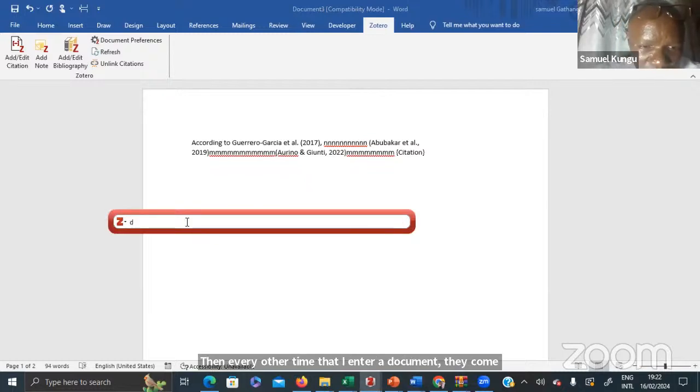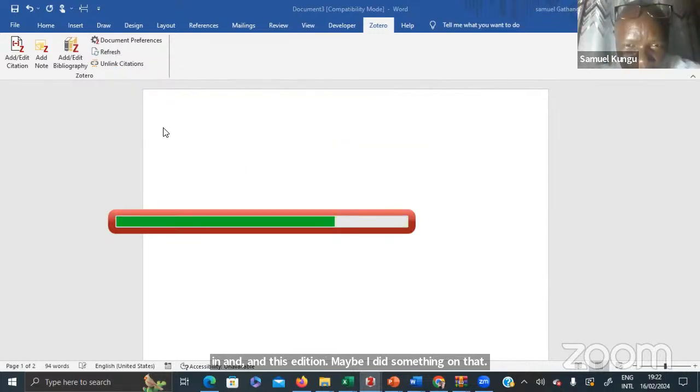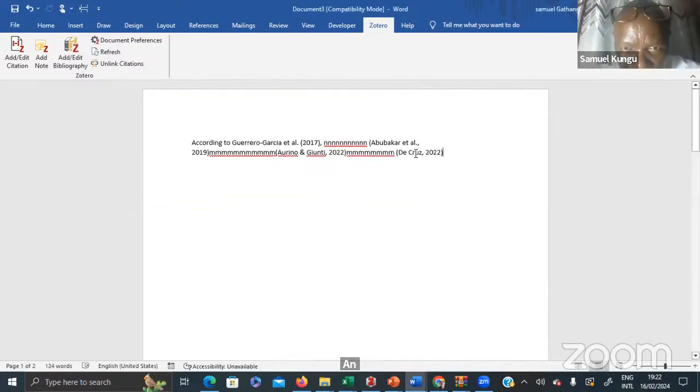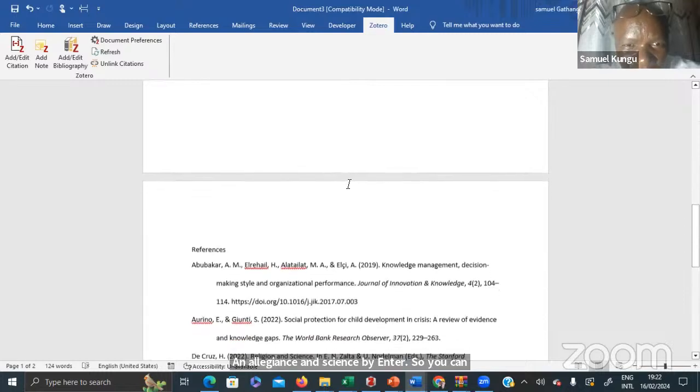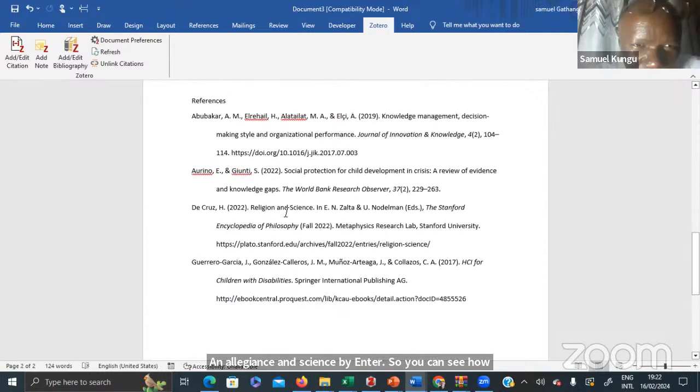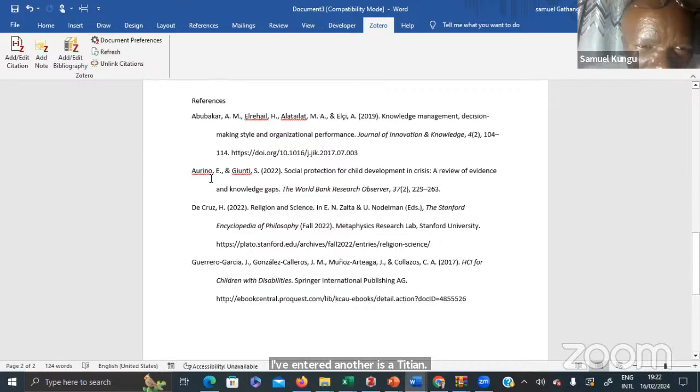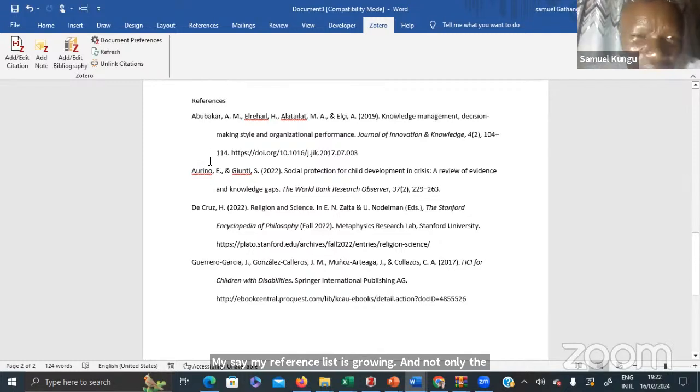Maybe I read something on religion and science, where I enter. So you can see I have entered another citation. My reference list is growing, and not only growing without me doing anything to it, it is growing and organized in alphabetical order without me struggling to come and organize it in alphabetical order.